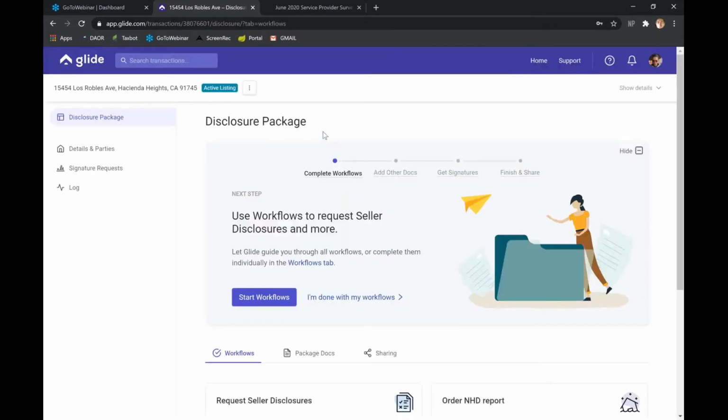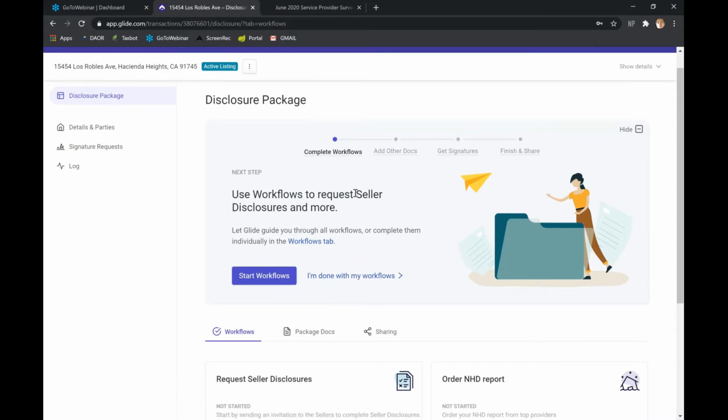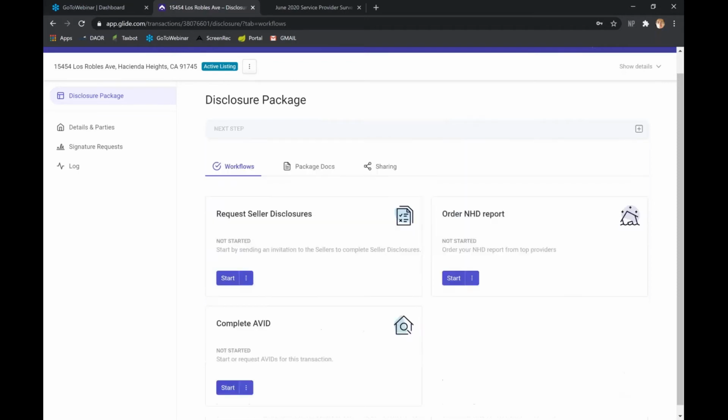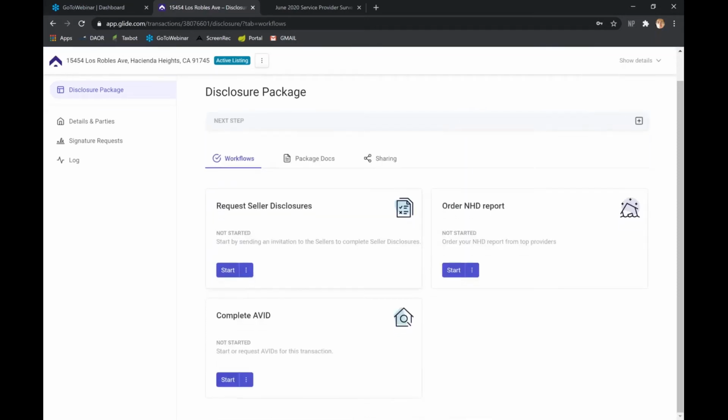And now we're popped into the disclosure package, and we can see how the workflow is going to be with these simple steps, right? So we're going to complete the workflows that we have, which are a 3-step process. We can add any other documents from either the ZipForm Plus, or we can add any other disclosures. We're sending those to get signatures, and then once it's finished, it's going to share to either a PDF file or to the ZipForm Plus transaction. We're going to go ahead and click done, and now we see the 3 workflows we have.